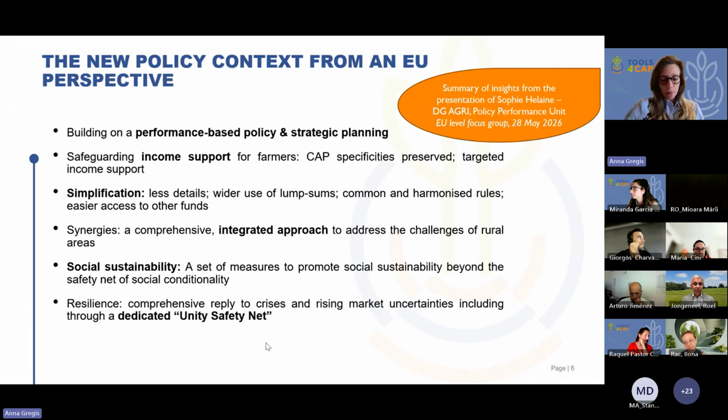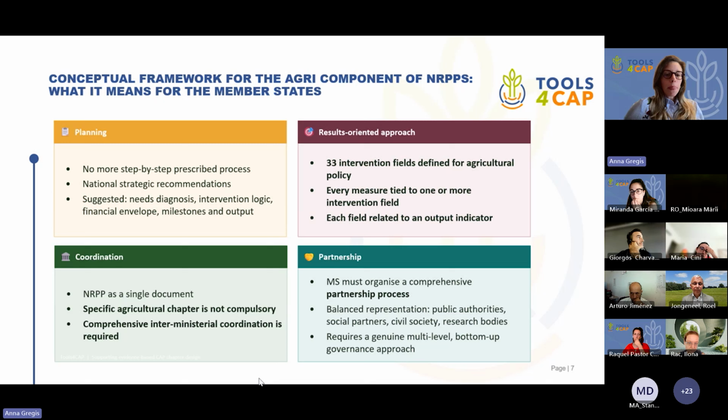it still gives priority to the social sustainability aspect and to resilience, and so there is going to be a dedicated Unity Safety Net program. This was indeed the perspective of the European Commission, particularly DG Agri.